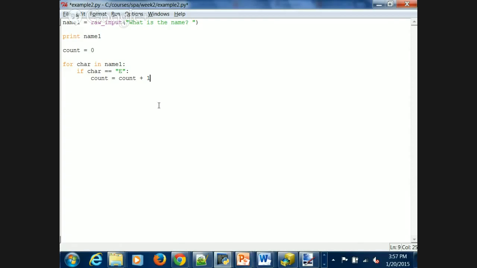So what's going to happen is that it's going to go into this for statement. It's going to get the first character. It's going to see if it's an E. It's going to see if it's a capital E. Then, if it is a capital E, it's going to increase the count by 1. So count will be 0, but it'll add 1. So count will then be 1. And if it finds another E later on, it'll increment count by 1. And so then count will be 2 and so on. So we'll always know how many E's were in the name.